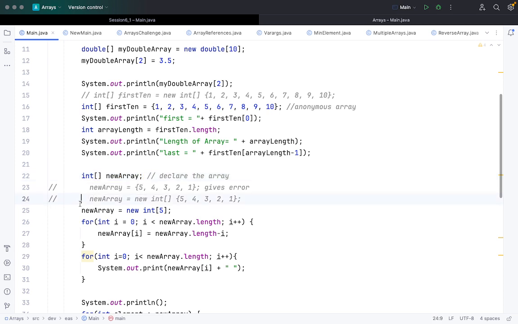Okay, but now if I pass a new value, that is, I try to assign values to newArray with an anonymous array, it should give an error. So let me write it down. Sorry, let me run this part of the code.